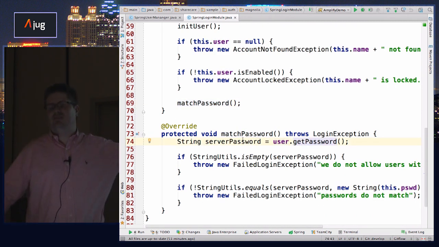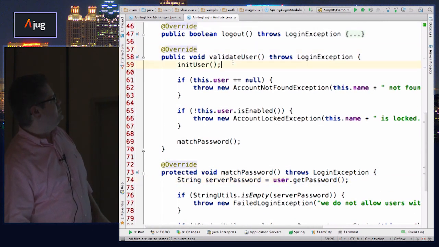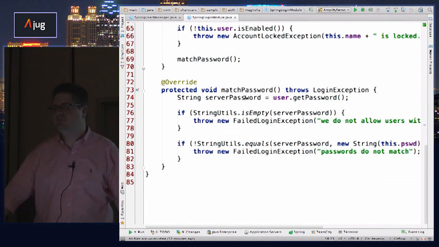And this logic, this isn't Magnolia logic. Magnolia doesn't know anything about this. All Magnolia is saying is, hey, I need to validate the user object, so validate the user object. And I've written the code to do that. So now somebody can go and log in to the Magnolia system using a user I've created.